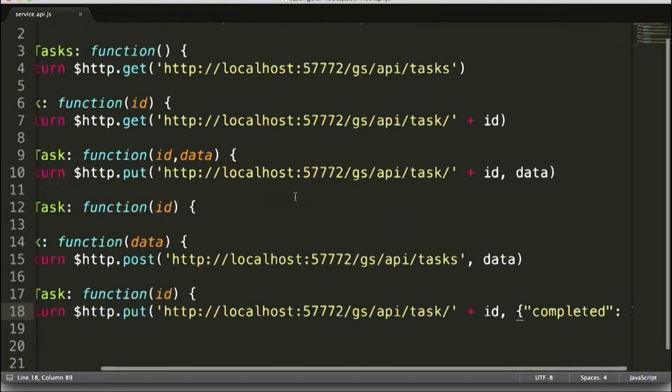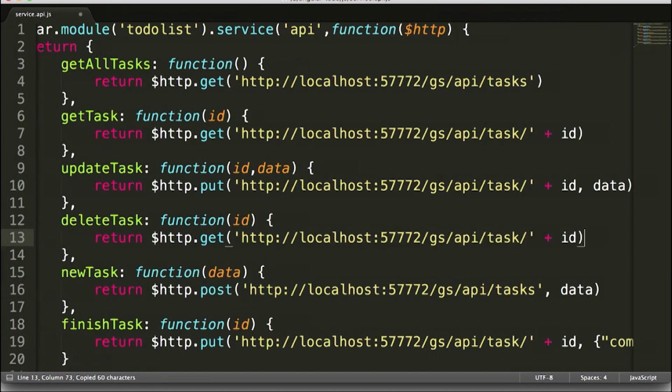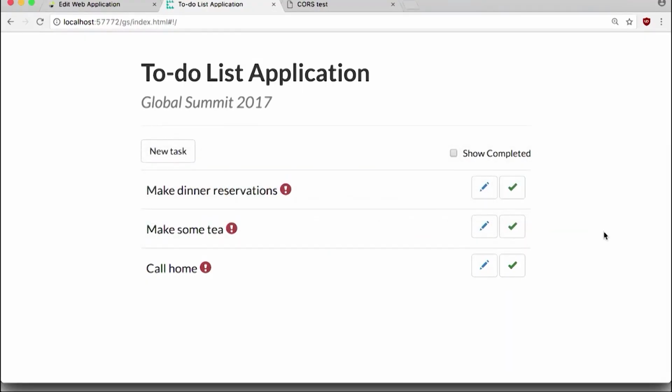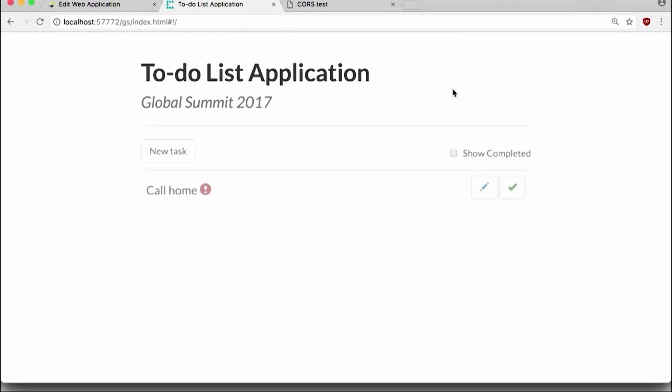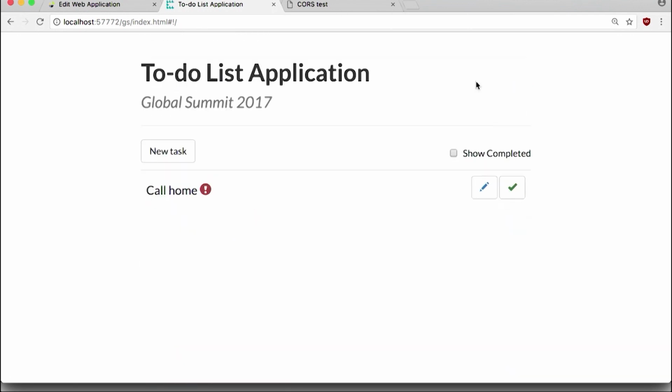So let's add that to our Angular service and round out the API. We're going to say it's a delete. We have our URL with the concatenated ID at the end. Click the delete button here. And as you see, that task is now gone. It's not in either list. So that finishes our API.